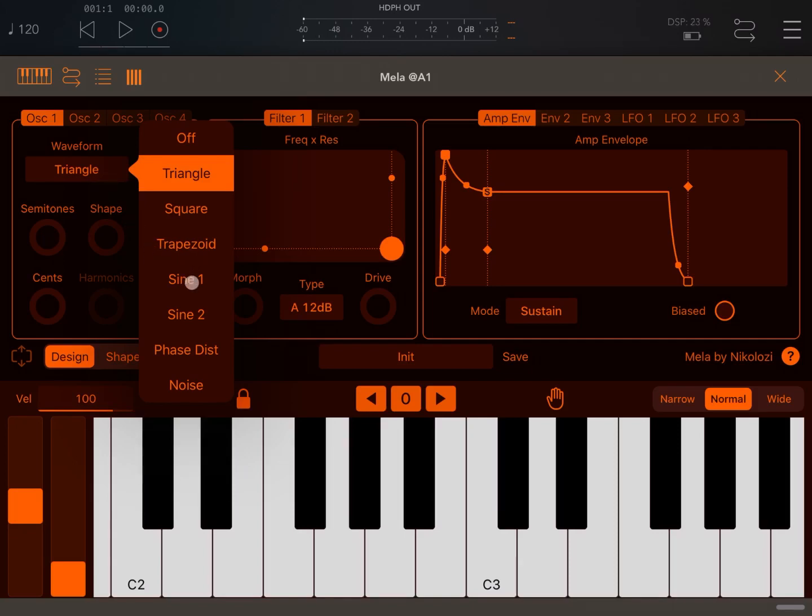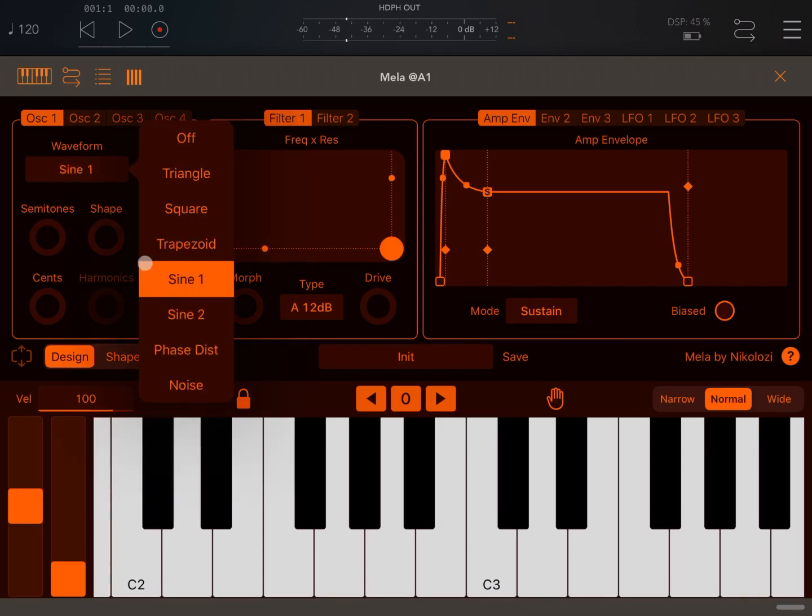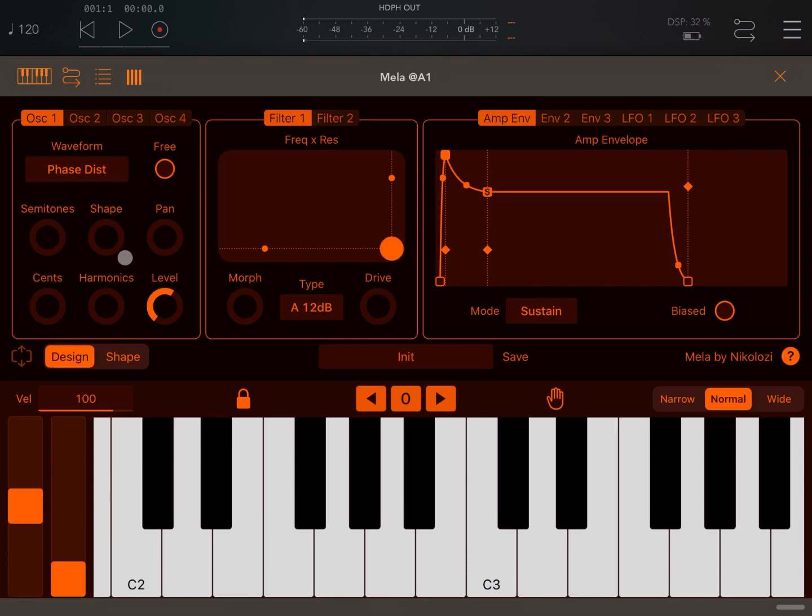Let's listen to another one, a sine one, just to give you an idea. We have also phase distortion as a waveform, which gives you the ability to set the harmonic settings. It's quite interesting as an oscillator because it gives you also the ability to move the waveform through this wave dial, and that will change the characteristic of the sound.